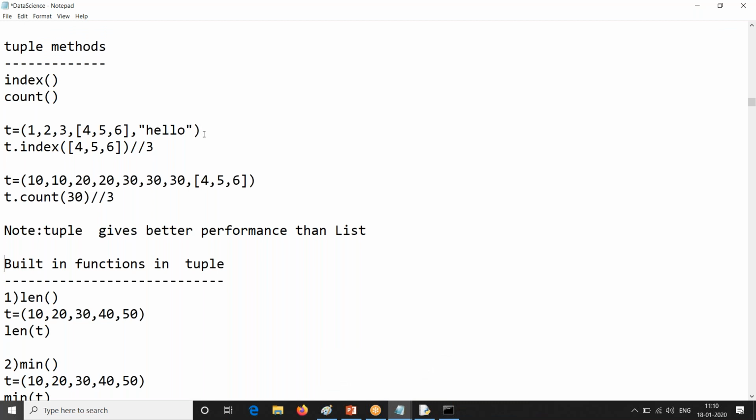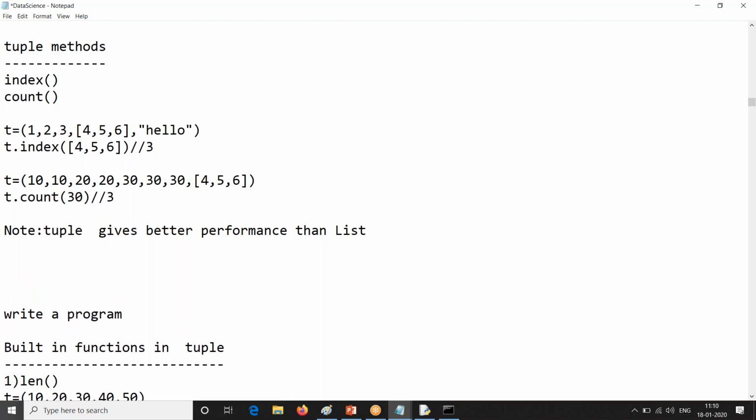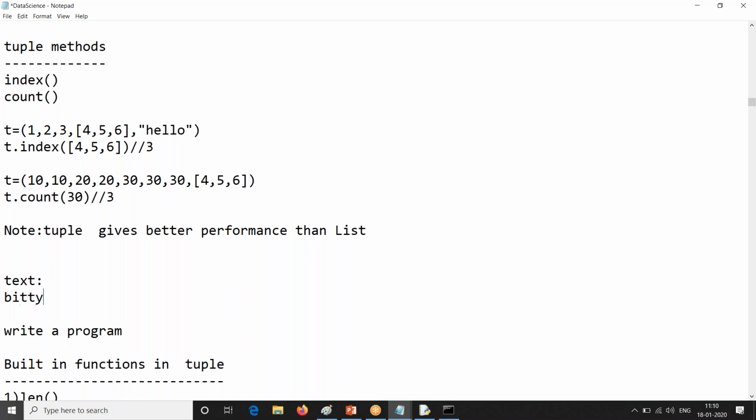Write a program. This is the text I am giving to you. I am taking a small text. The text is this: Bitty bought a bitter butter. But butter is bitter. So what does she do? So she bought. Just take it, no problem. Use spaces as delimiters, not an issue.